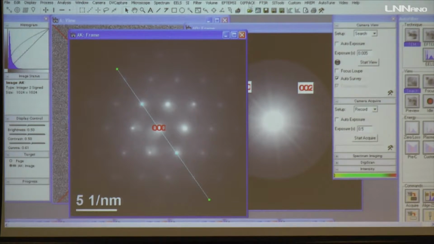So I can index this one straight away as 002. And again, out of my experience, I believe 90 degrees to that 002 will be a 220 spot. So the 90 degree spot is about here. So I think that is 220. But this prediction doesn't work all the time or for all crystals, or even for this sample, it doesn't work. The reason is simple.